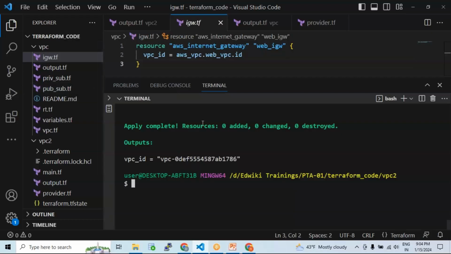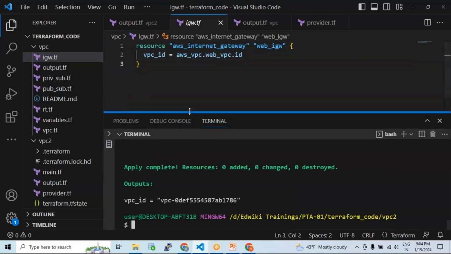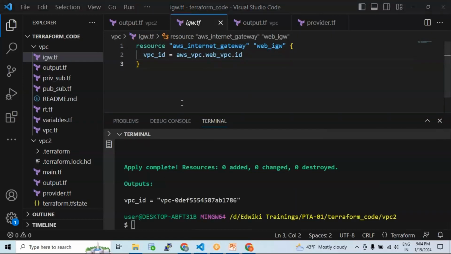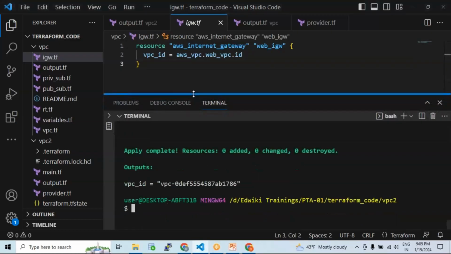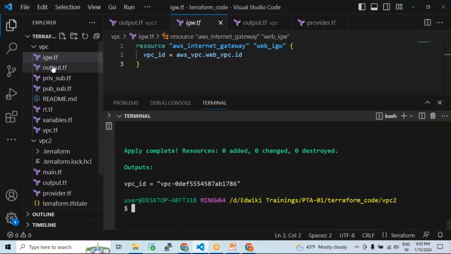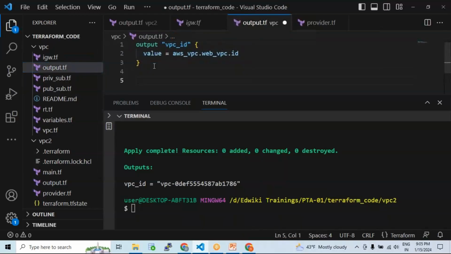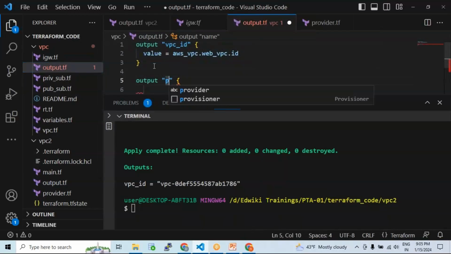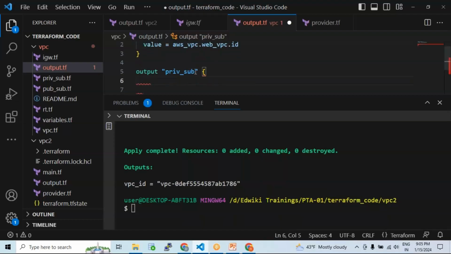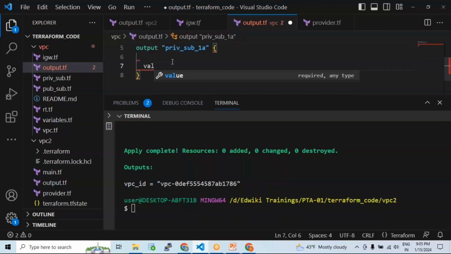So here I have exported the VPC. Now let me export the subnet as well, because the subnet is also needed when I'm trying to deploy the instances in upcoming projects, right? So let me export that as well. In the module itself, first I need to export that. Let me go to the output block. Let's say the private subnet, which is in one availability zone. Now let me specify the value.